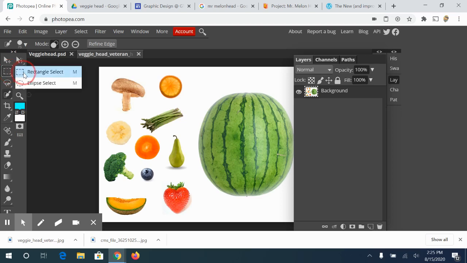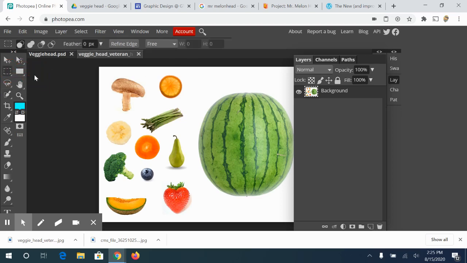So if I use the rectangular select and I click and drag around my watermelon, it's going to give me a rectangular or a square around it, right? What I want to do is cut it out. I don't want that white surrounding my watermelon. So that's not the tool that I want to use. So I'm just going to deselect it.